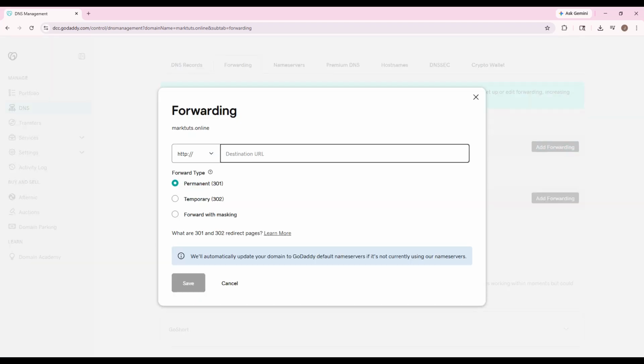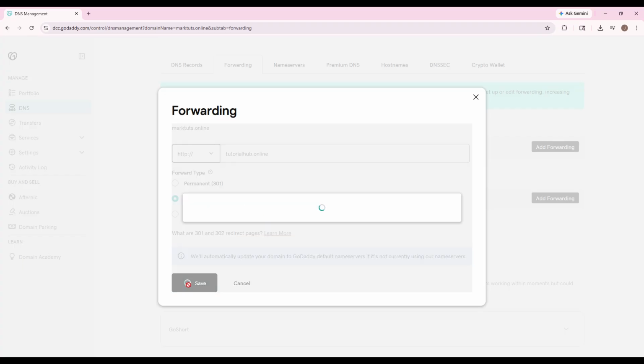Once you click Add Forwarding, GoDaddy will prompt you to enter the destination. Type the domain name or website address you want your current domain to forward to. Then choose the forwarder type. Depending on your setup, this may control whether the forwarding is permanent or temporary and how search engines handle the redirect. Make sure you select the option that matches your goal. After that, click Save to apply the changes.